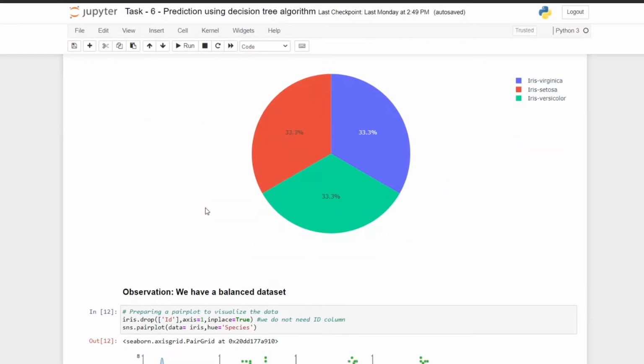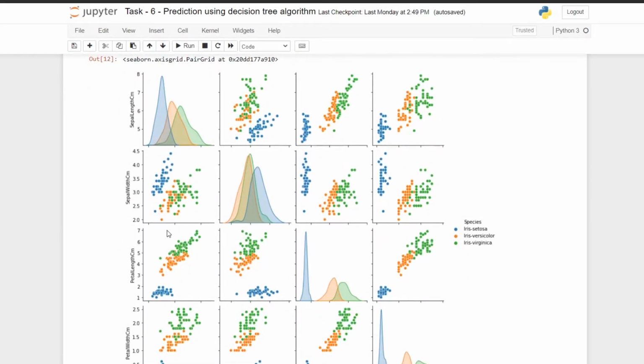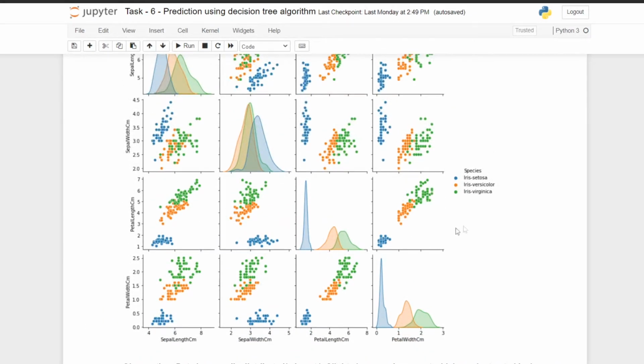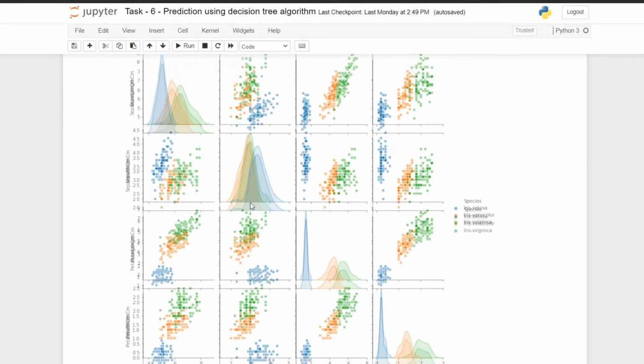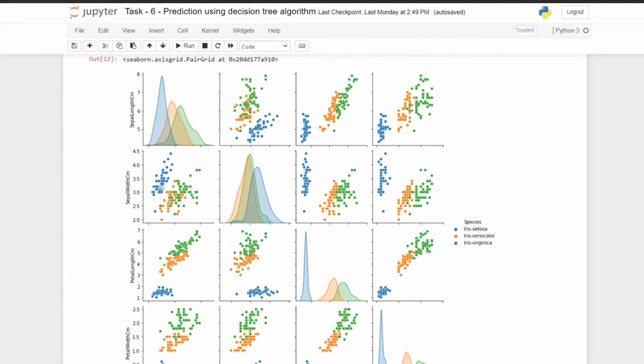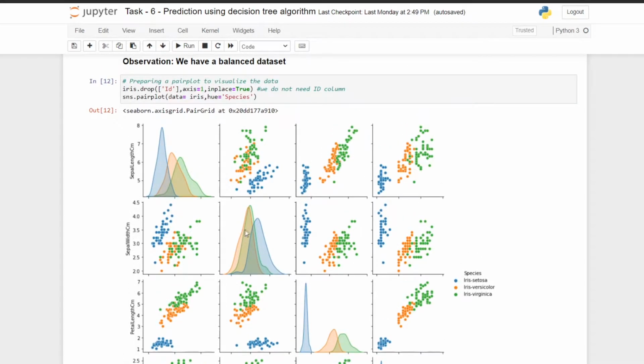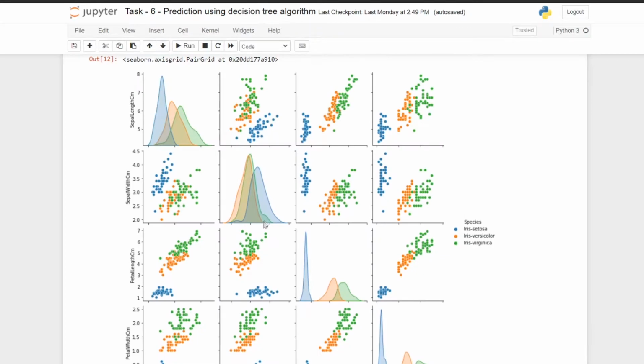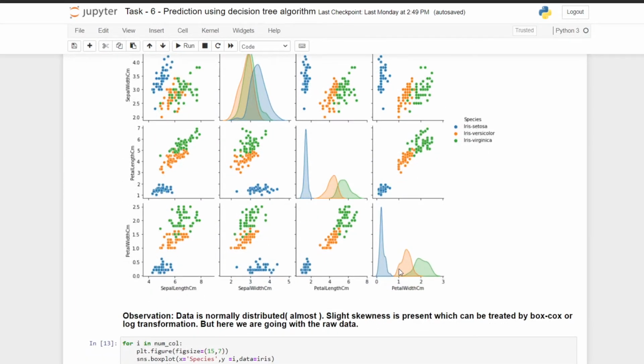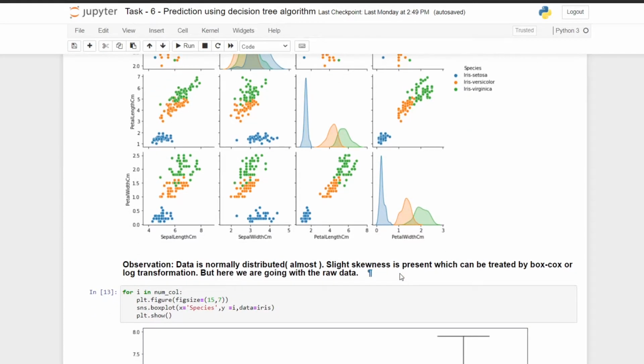After that, we are doing a pair plot between the numerical variables with respect to each category. You can see the relationship between these categories and the distribution. Here we are getting an almost normally distributed graph. We have some skewness over here also, and here also we have some skewness. Either we can do a Box-Cox transformation or a log transformation to deal with skewness. But as the skewness is very little, we are just using the original data points here. We won't be doing any transformation.